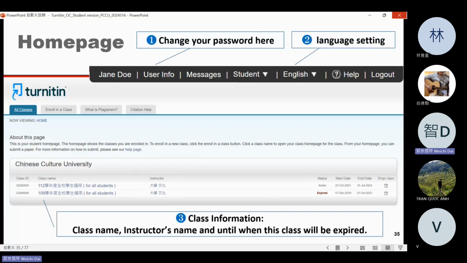When the class is marked as active, like this, it means you can submit your papers and get your similarity report. When it shows expired, the papers cannot be uploaded anymore. You will need to contact the library or your own advisor or professor, and they will add you to an active class to let you continue to upload papers to Turnitin. And here is the start date and end date of each class. And please do not click the drop classes button, because you will drop yourself out of the class and all the submissions will disappear.